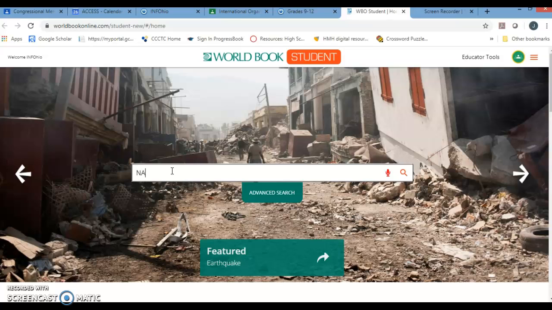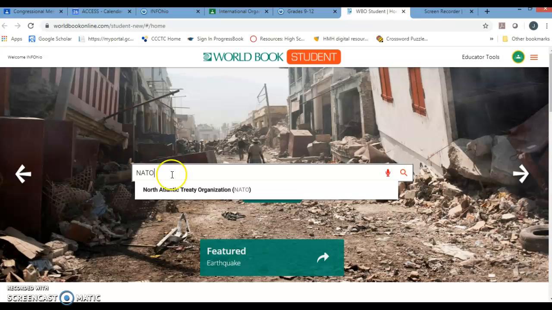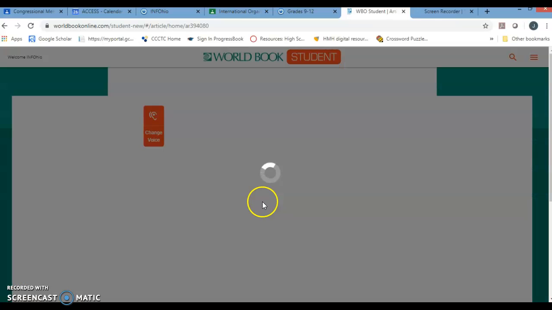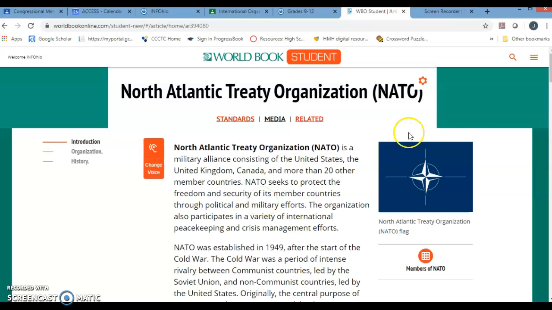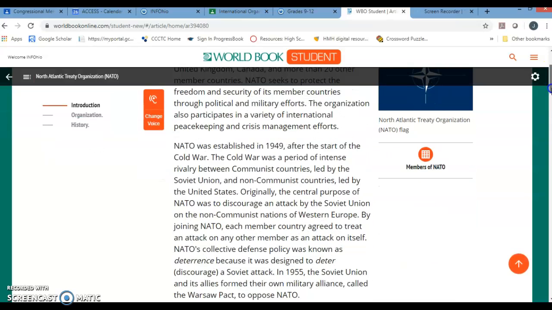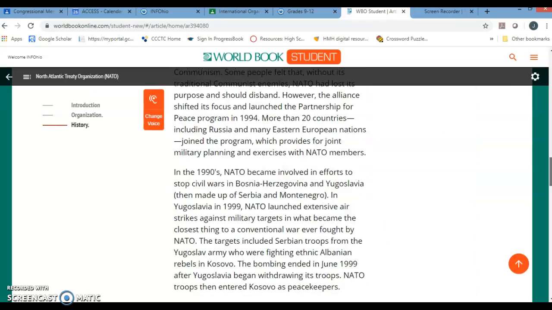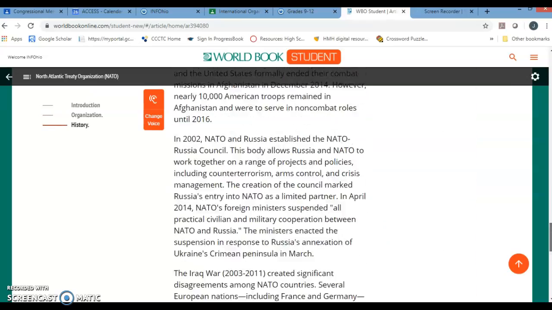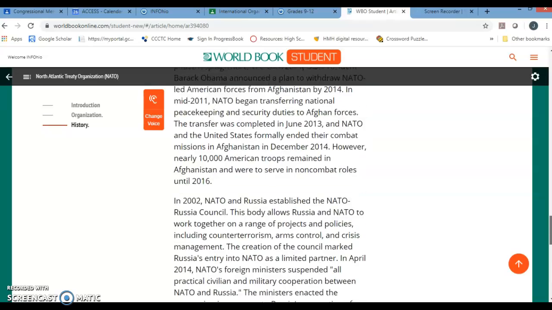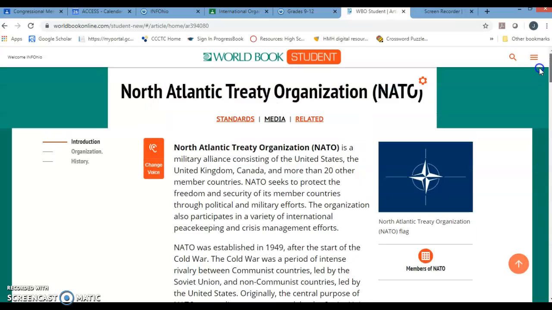So in the search engine, and my laptop's a little slow, but eventually we'll get there. Let's say your organization is NATO, North Atlantic Treaty Organization. Click on the search engine, and there you go. And it'll give you plenty of information about the North Atlantic Treaty Organization, the member nations, history, etc. Now for this project, you're going to need at least 2 credible sources. Okay, so this would be one credible source.